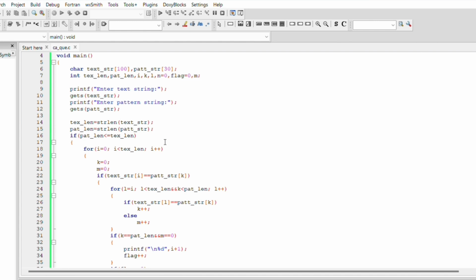Now we are initializing a loop to compare the test string with the pattern string, that is for i = 0, i less than test length, and i plus plus. Here i accesses the index number of the test string, and in the loop k = 0, m = 0.